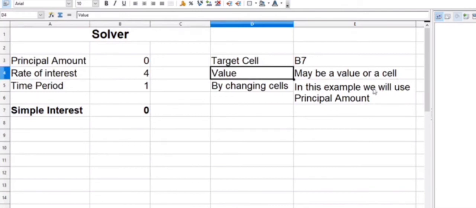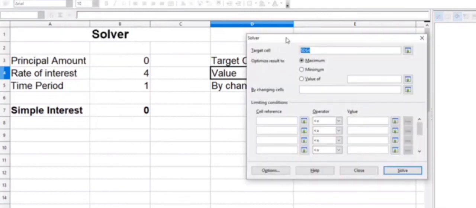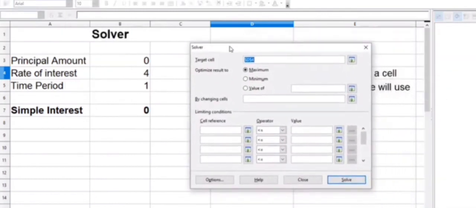In the example we will use the principal amount. Okay, now we go in solver, go in tools, then select the solver. So the solver dialog box will appear.